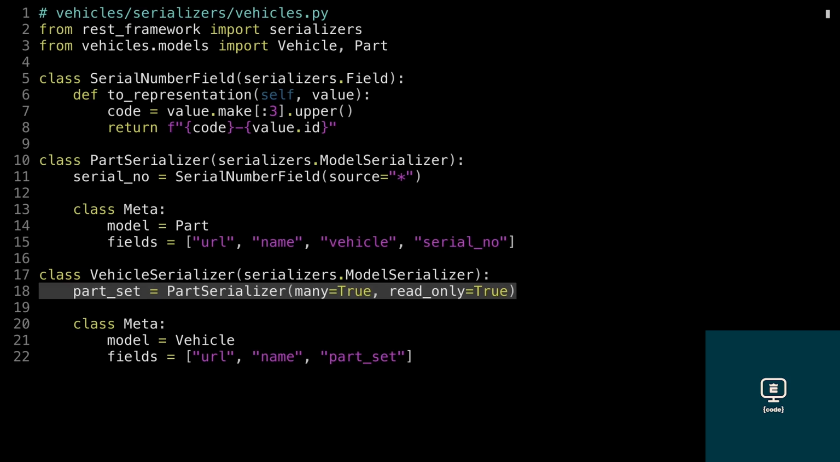I want to nest the part objects inside of the vehicle object, and in order to do that, I'm going to add a new field called the part serializer. Because vehicles are related to parts through a part set, the field name here is part_set. This allows REST to automatically run the query that relates the vehicle to the part. Because there could be multiple parts for each vehicle, I'm setting many to true, and in this case, I'm going to set read-only to true as well.